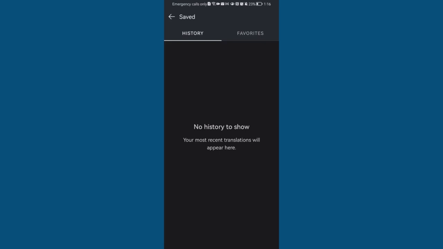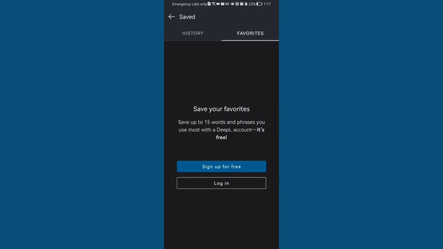Now in my case, I don't have any history yet because I didn't really use the application, I didn't translate anything from one language to another, so that's why I don't have a history here. You can also see your favorites here as well, but in order to do that you have to log in. I didn't log in yet, so that's why I cannot see this section anyway, but it's going to be empty for me, so it doesn't really matter.